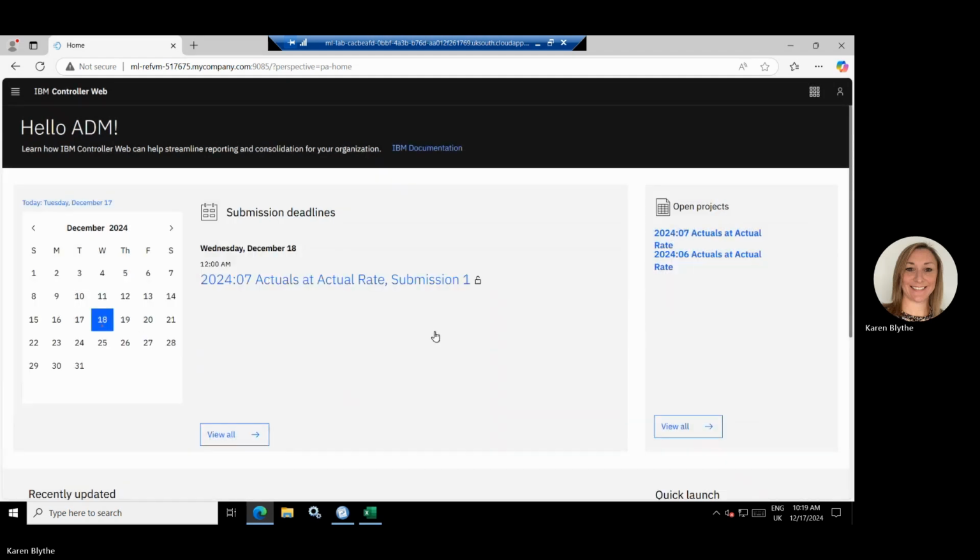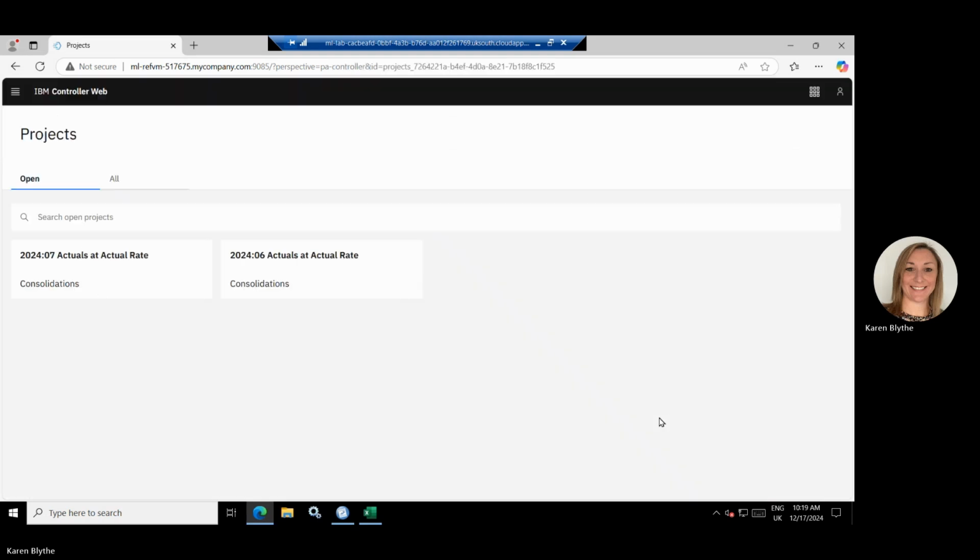Open Projects, which was the first screen in the previous version, is now over to the right-hand side, and as before, the projects that are visible here are managed by period locking in the Classic client. If I click View All here, this takes me to the project screen that you would have seen in the previous version.